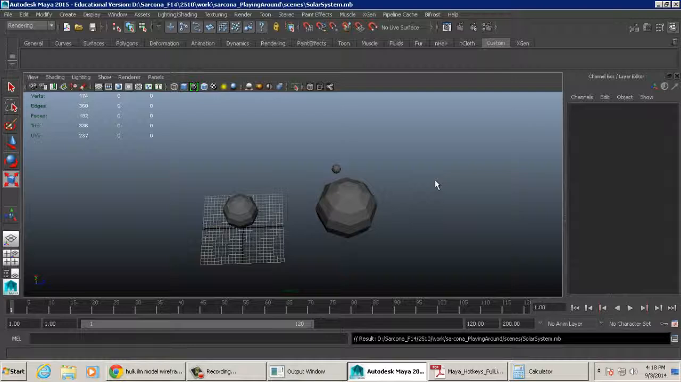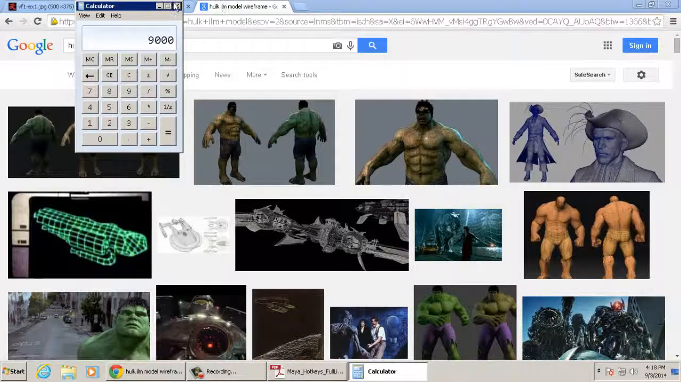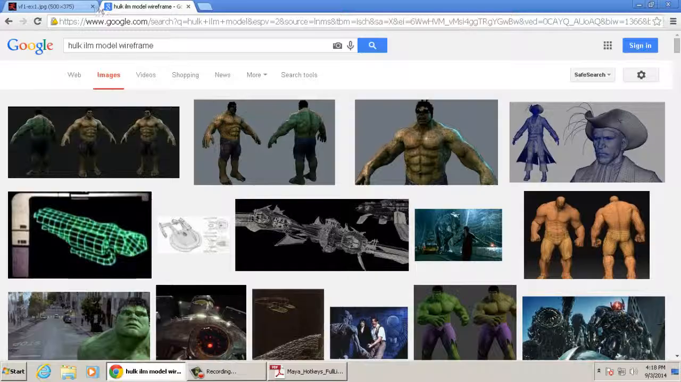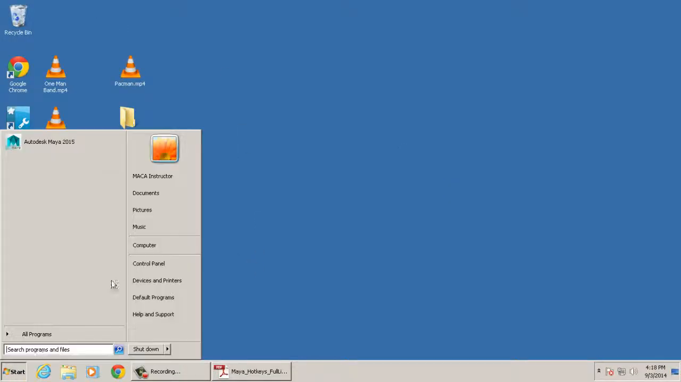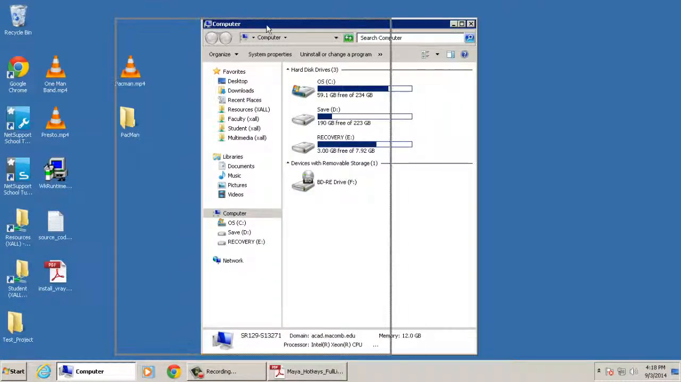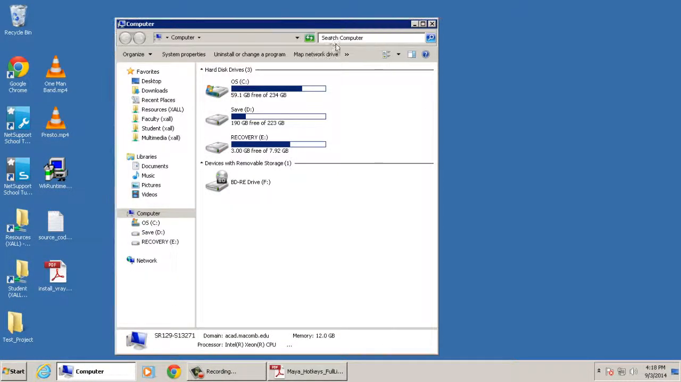The only thing I want to do, did we do any preferences? No, we didn't change any preferences, but we'll still back up the preferences just so we get in the habit of doing it. So save or don't save, but close Maya down. And we're going to back up our preferences.